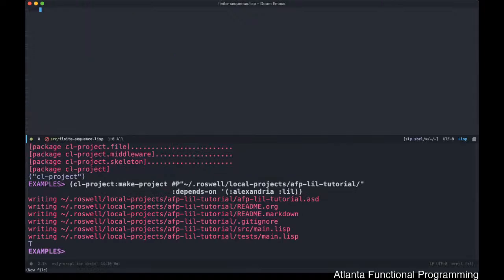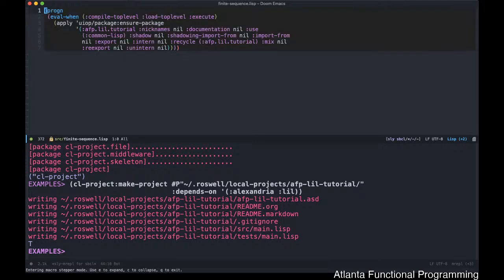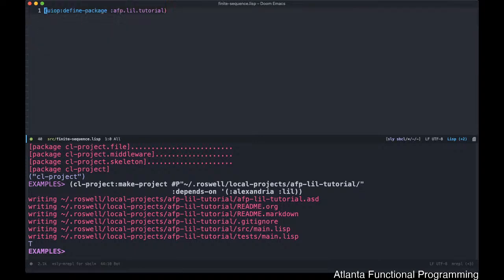First, we obviously need to define our package, and I'm going to use UIOP define-package, since UIOP is already available. I'll call this afp.lil.tutorial. For folks who think I should use defpackage, I started using UIOP define-package because there's some functionality related to hot reloading that I think is pretty neat and that you can use to your advantage.